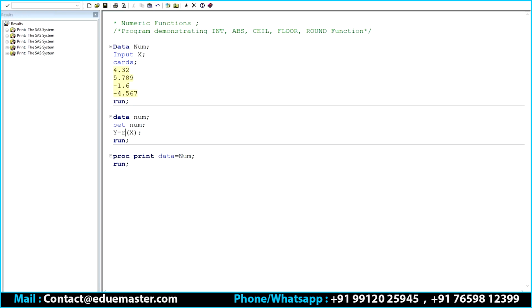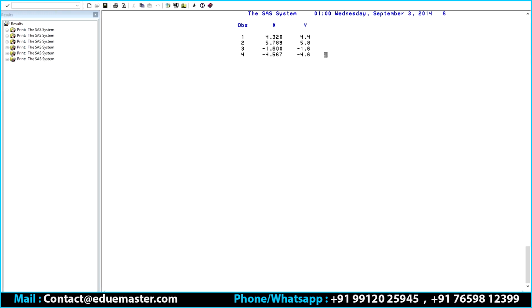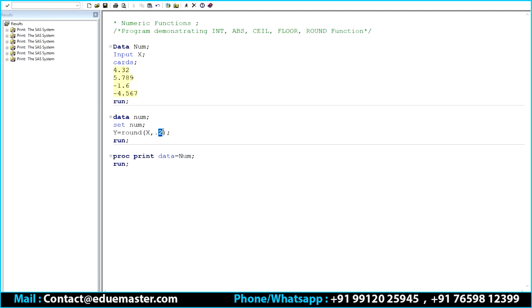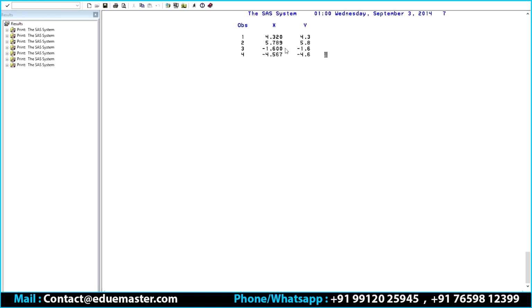For the round function only, if you want to round it to decimals, you can do that. If you want to round to 1 decimal, then write here 0.1. For 2 decimals, write here 0.2, so that the value will be rounded to 2 decimals or 1 decimal. I think it will work only for 1 decimal, as of my check. It is working for 1 decimal. So if you want to round it to 1 decimal, you can write 0.1.